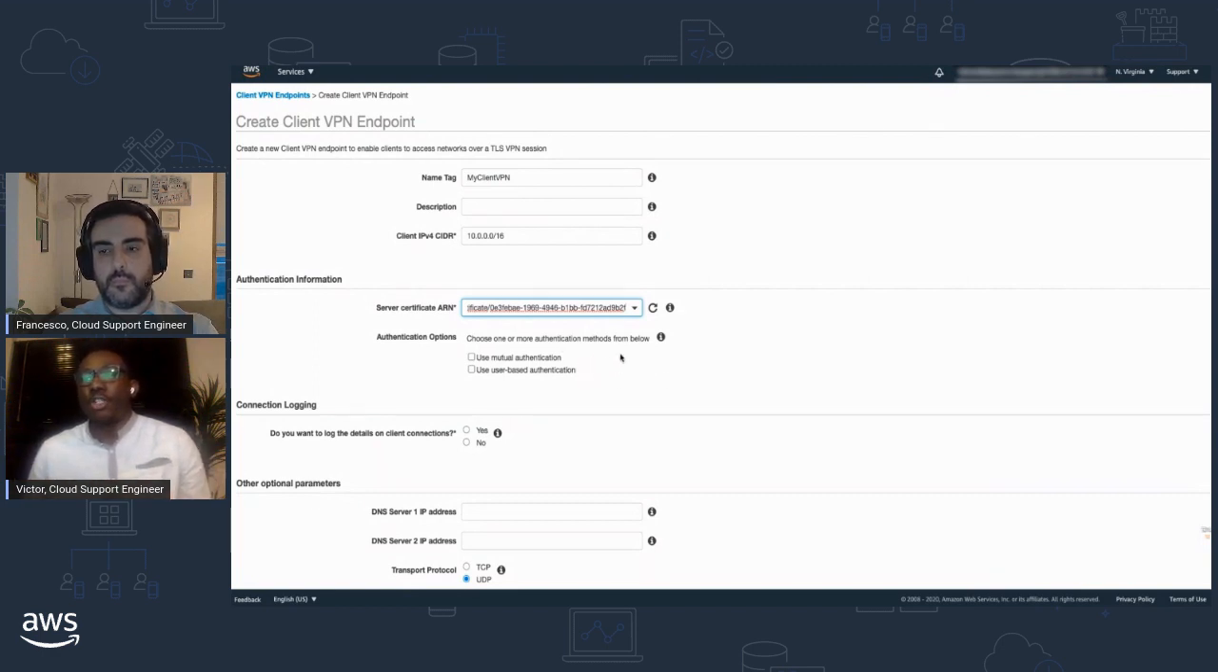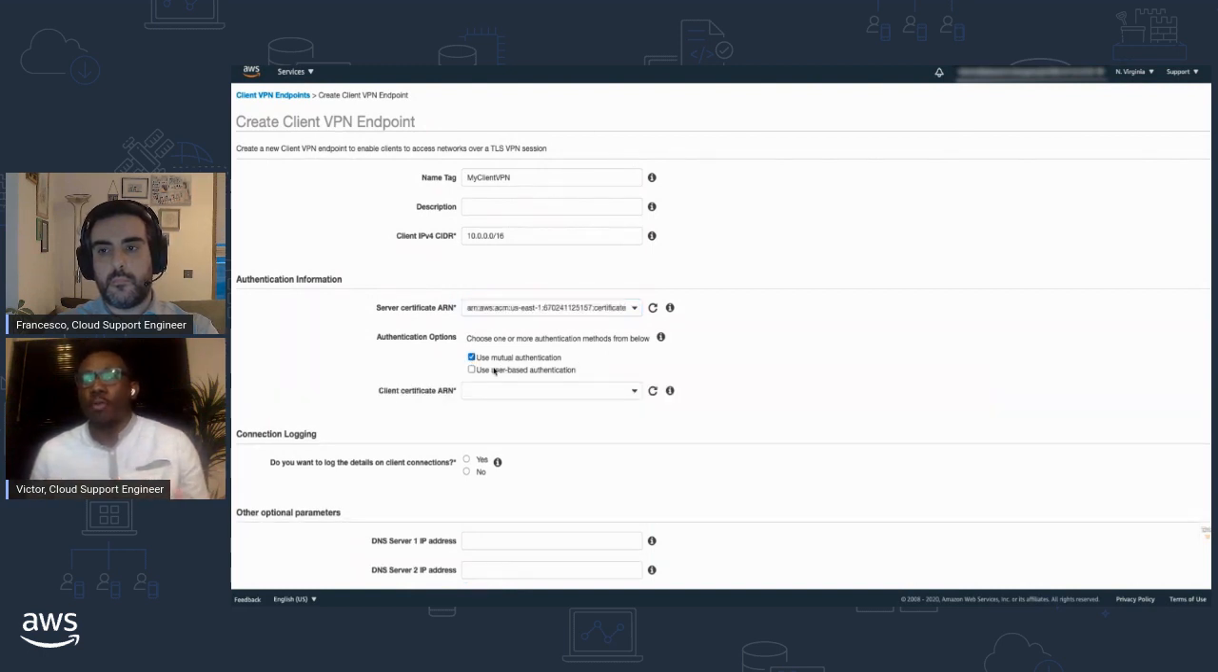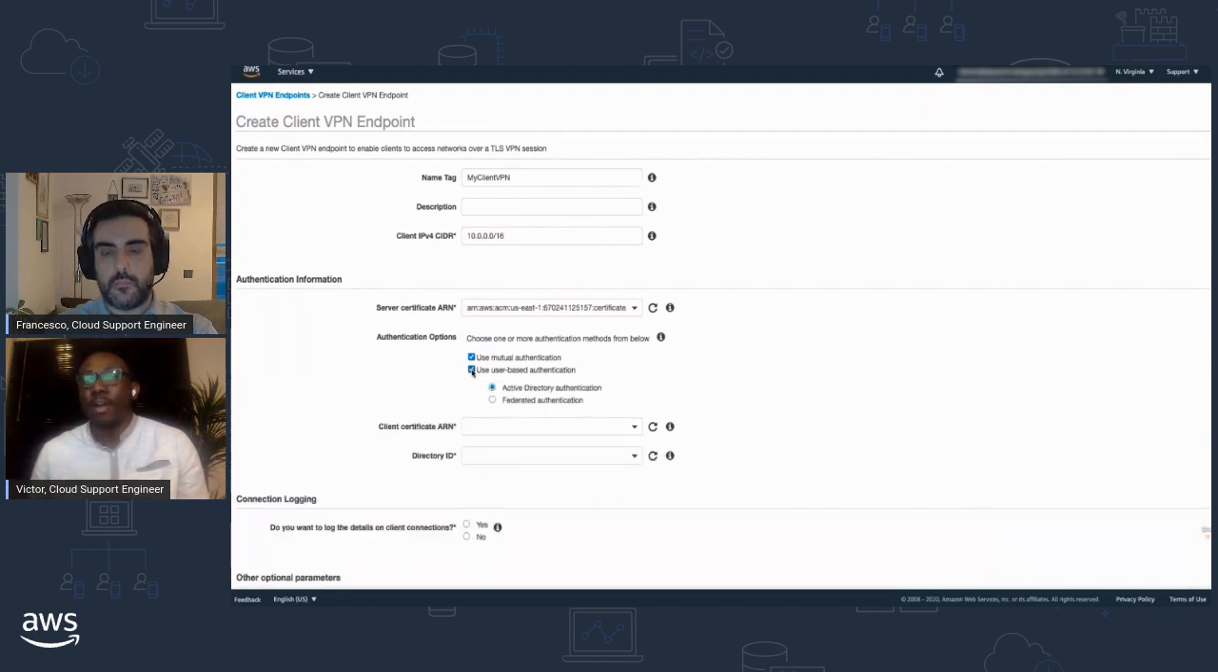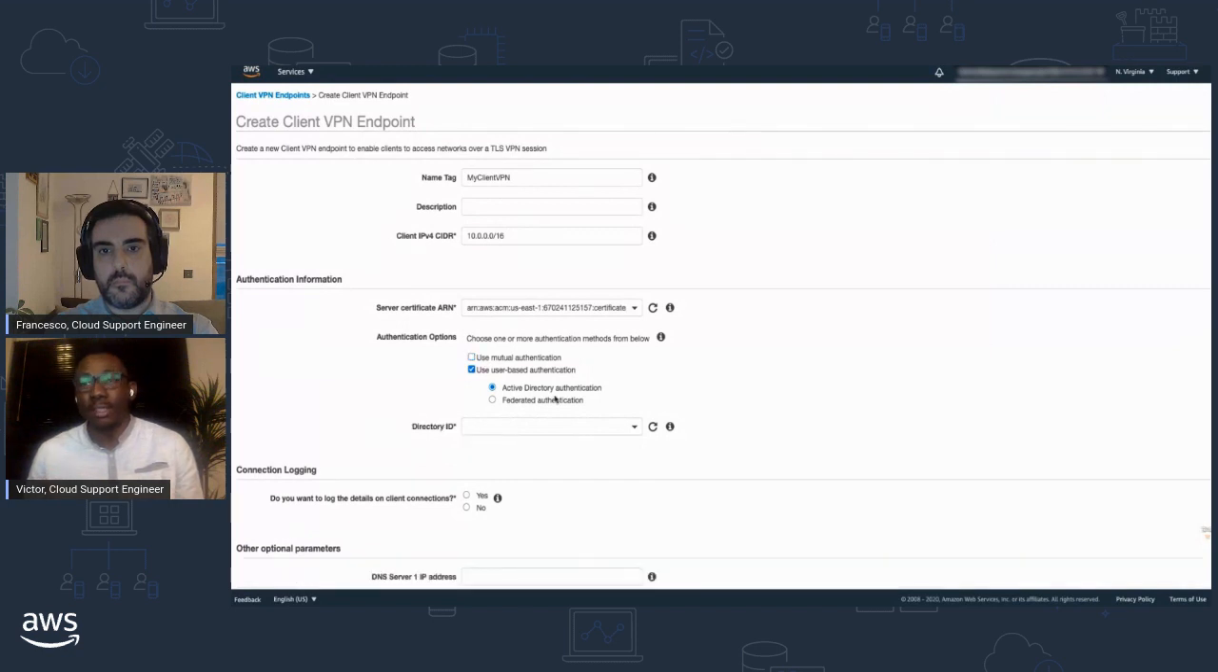And then for authentication options, you can use mutual authentication, you can use user-based authentication. So we've spoken about mutual authentication, where your clients will also need to have their certificates as well. And so if you're using mutual authentication, you would have to provide a client certificate ARN for the client to make use of. With user-based authentication, you can use either Active Directory or federated authentication, right? And with Active Directory authentication, like I mentioned earlier, you have to use AWS Directory Service.